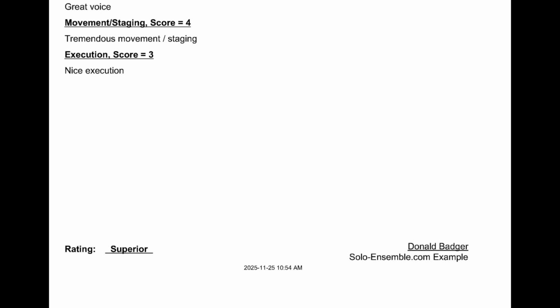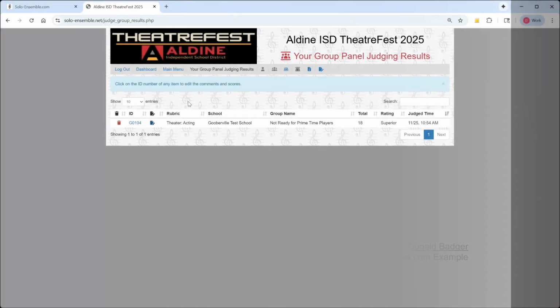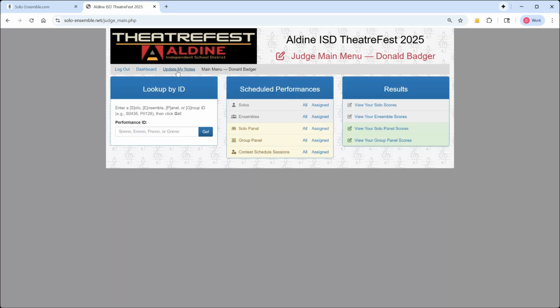For solo and group panel judging, the rating shown on these pages is for this individual judge's score. When the scores from multiple judges are combined for the same performance, the final rating may be different than the one from any particular judge. We'll let Donald return to his main menu page and log out for now. This concludes the overview of solo panel and group panel judging within Solo-Ensemble.com.